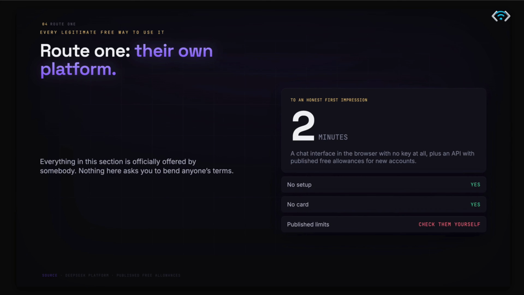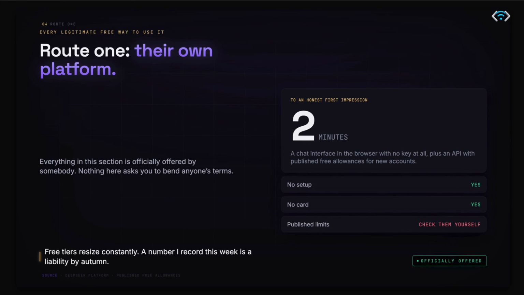Route 1: DeepSeek's own platform. They run an API with published free allowances for new accounts, and a chat interface you can use in a browser with no key at all. That's the fastest path to an honest first impression. 2 minutes, no setup, no card. If you want to know whether this model is good for your work, start there today.